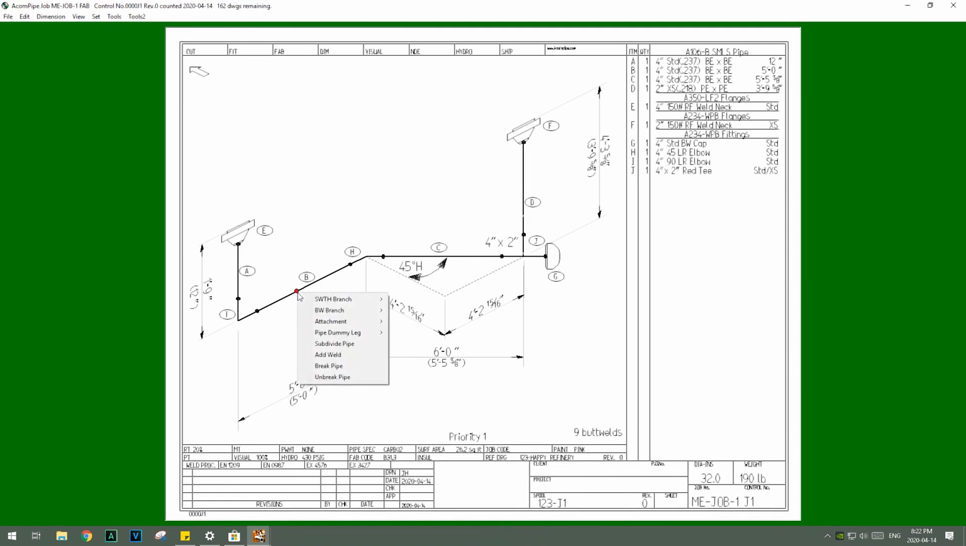Okay, let's suppose that I wanted to put a drain on this. I click on the line. Socket weld branch. Sockolet is a common item to start a drain with. So sockolet. And let's say I'm going to do a 1-inch drain.